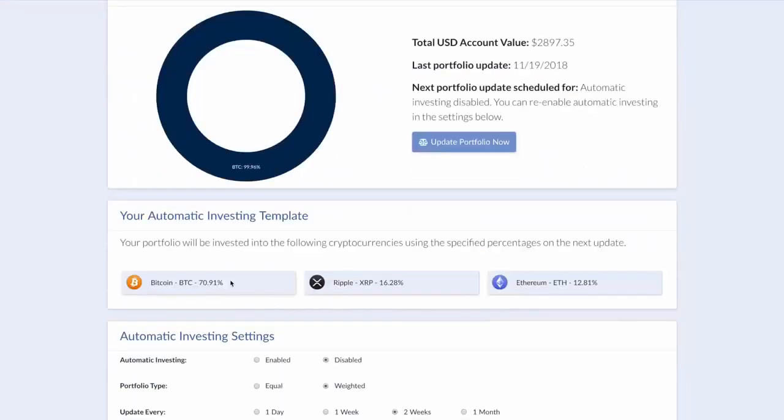And now you can see in the automatic investing template, Bitcoin, because it has by far the largest market cap in the crypto space, is going to get a 70% allocation in our portfolio. Ripple will get about 16% and Ethereum 12%. So hopefully that quick description makes sense.